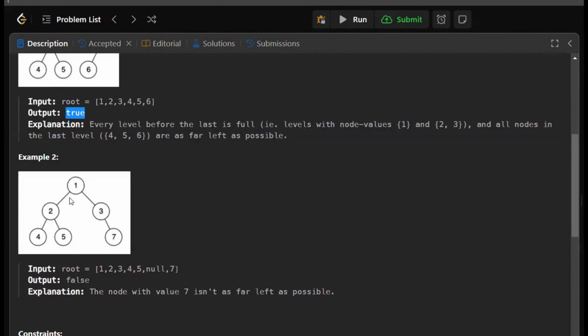But in the second example, we can see that in the third level, the last node is as right as possible, because this node 3 can possibly have a left node, but it is missing, so it is not a complete binary tree. We have to return false here. I hope you understood the problem statement. Now let's move on to the algorithm.